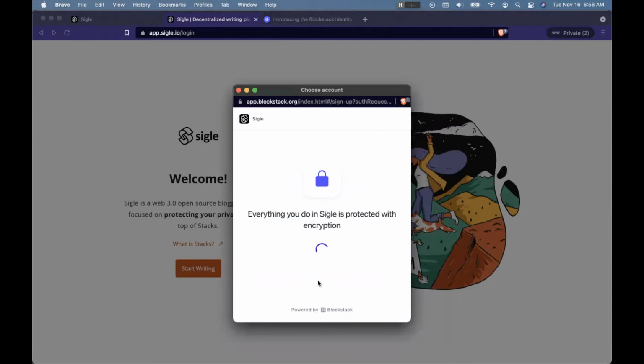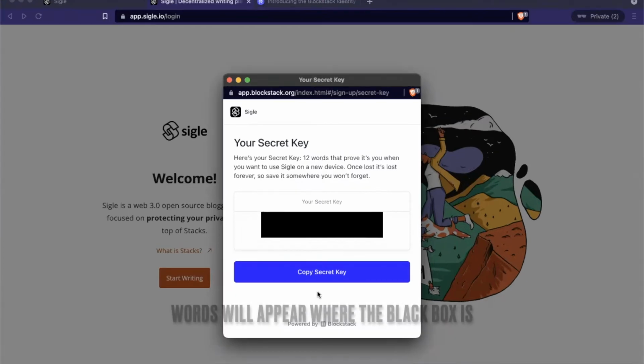And your secret key is a combination of words that will essentially work as your password. So these words are very important. You want to make sure that you store them in a safe place, not on your computer. If you lose these words, you will lose access to whatever application they're linked to, in this case, Sigle.